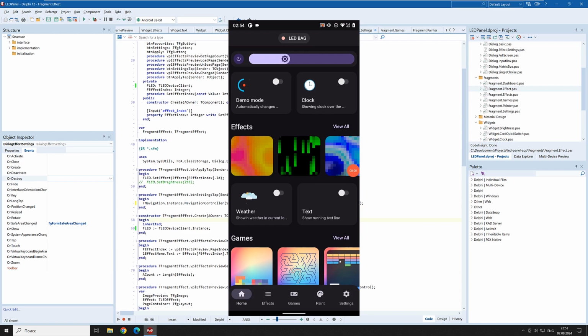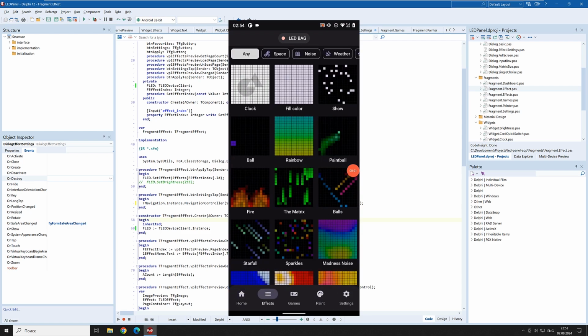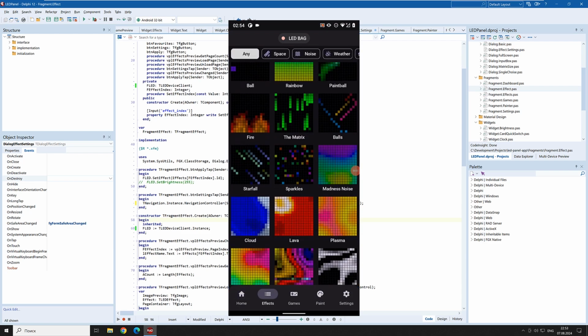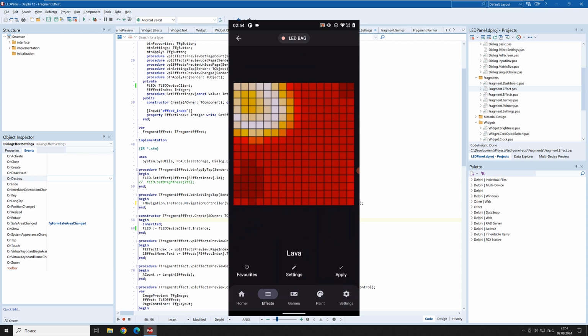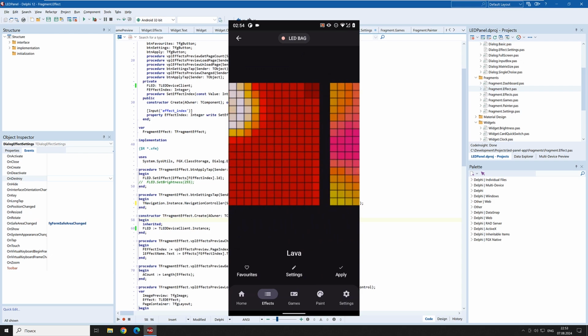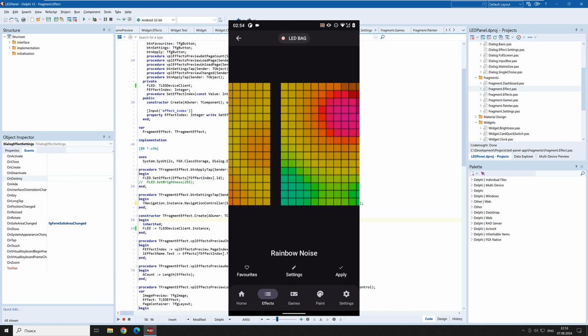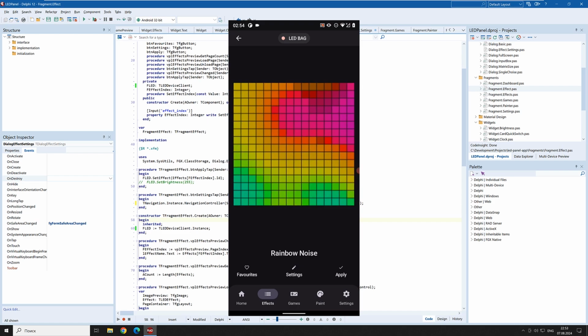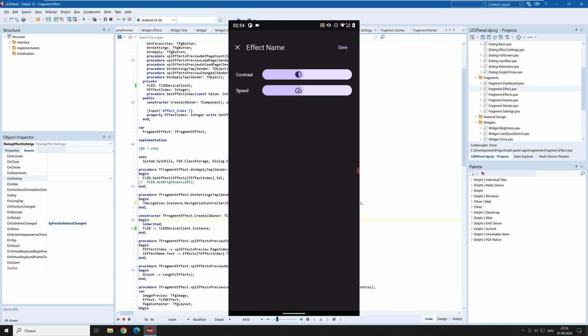Now let's see how this transition works on the device. Open the list of effects and select the effect. After that, a secondary window opens with animation with a preview of the selected effect. When we click on the settings button, we go to the modal form with effect.